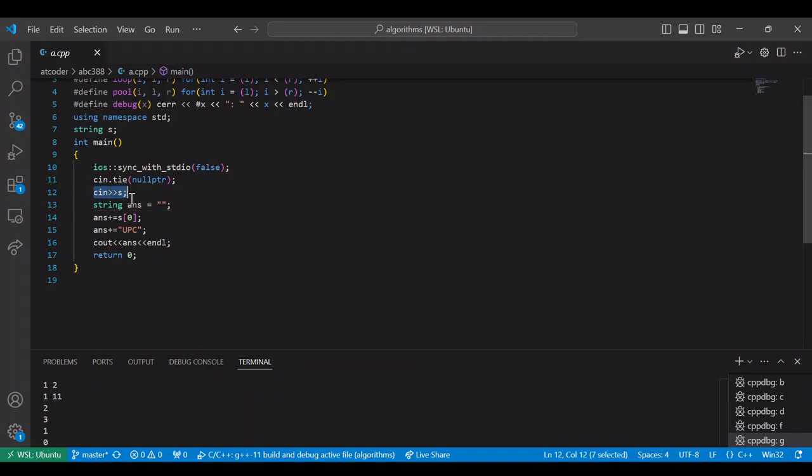So we just need to input the string and afterwards get the first character of the string and add UPC behind it and output the answer.